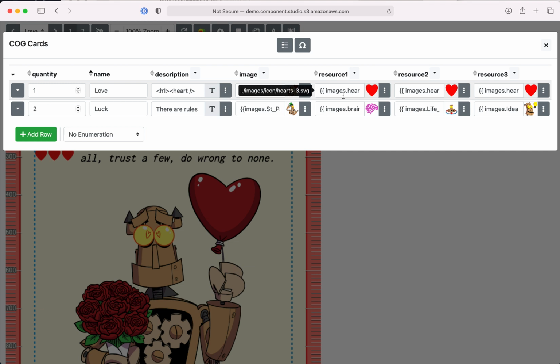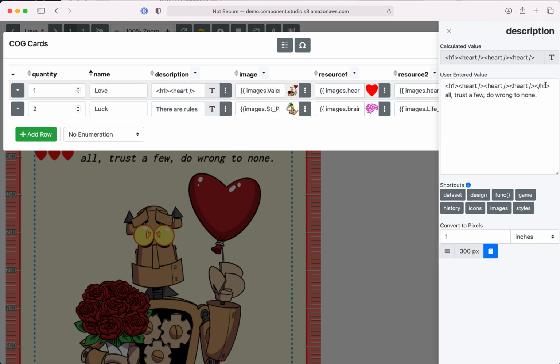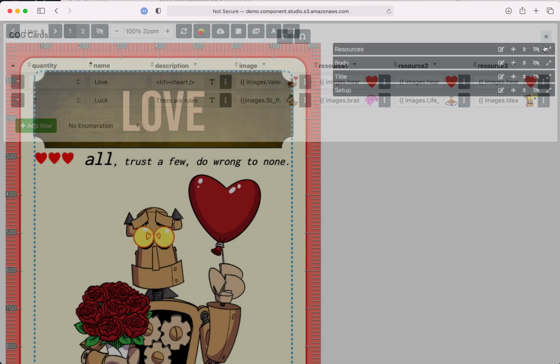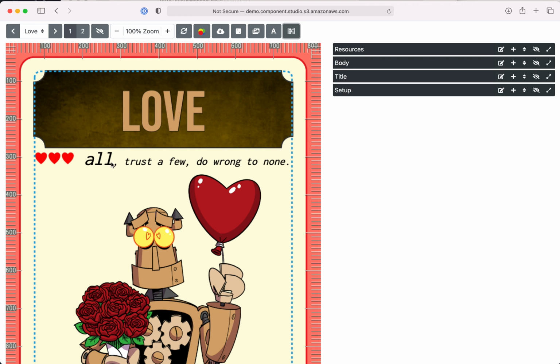So if I go back in here and edit my text and move the end H1 tag here to actually wrap the word all, then what we're going to see is that not only are the hearts increased, but the word all is increased too, because we're just using that style to increase the size of the hearts and the text all at once. So that is, in a nutshell, images in Component.Studio 2.